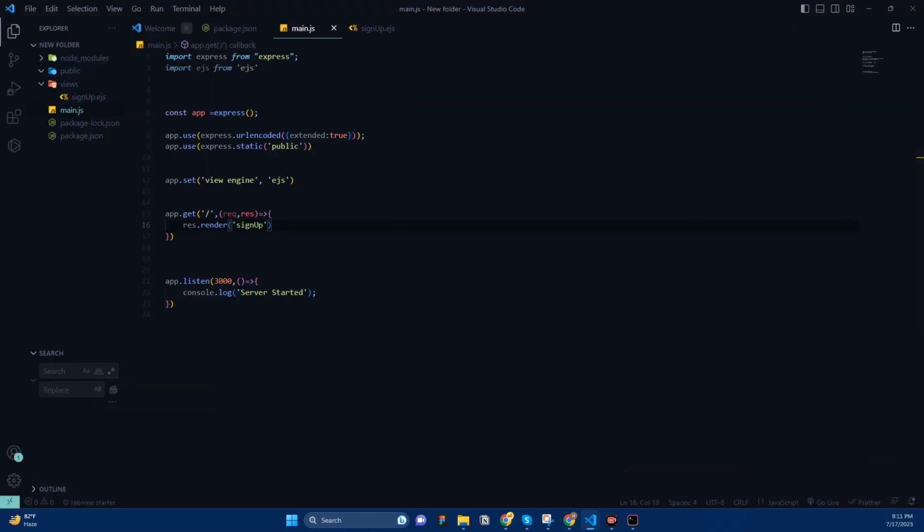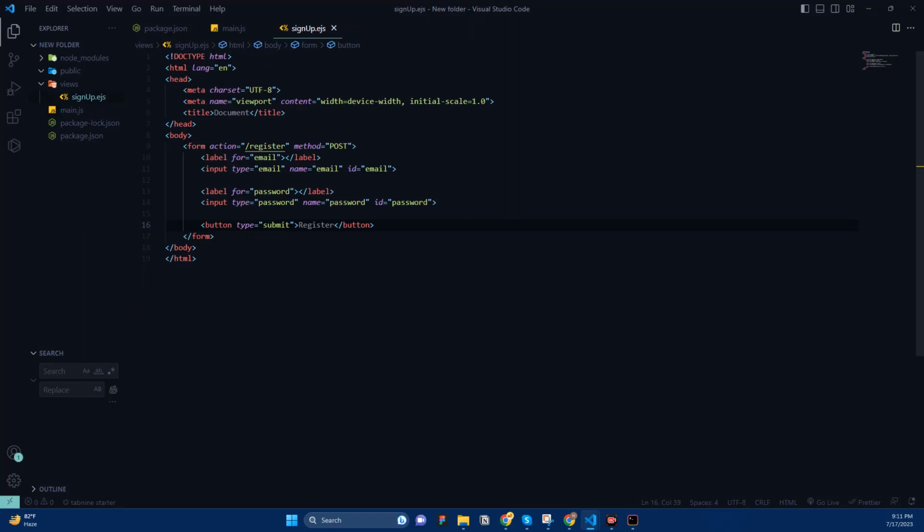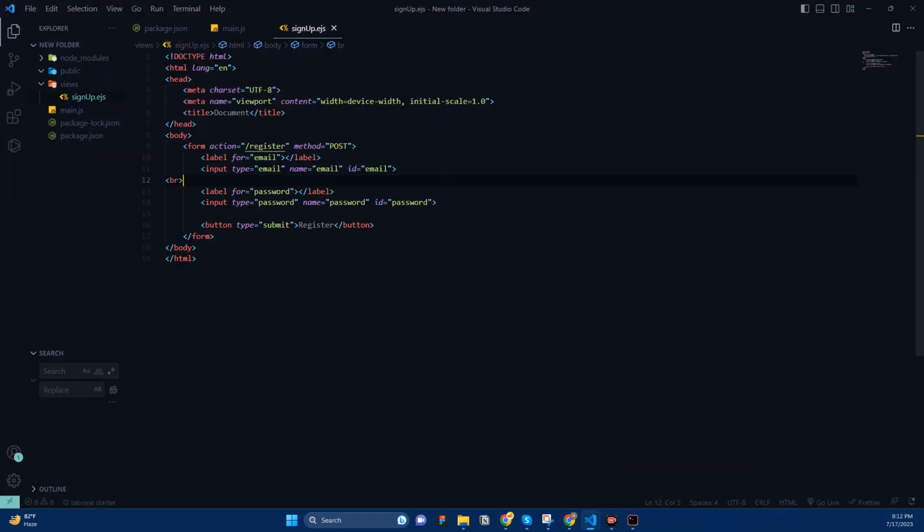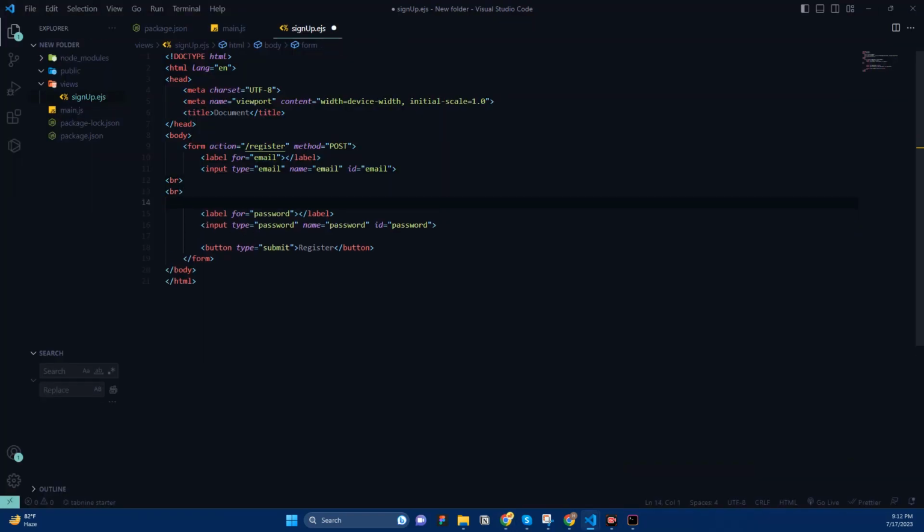Like I said, I'm not going to focus that much on the design, so you can create your own design and everything.